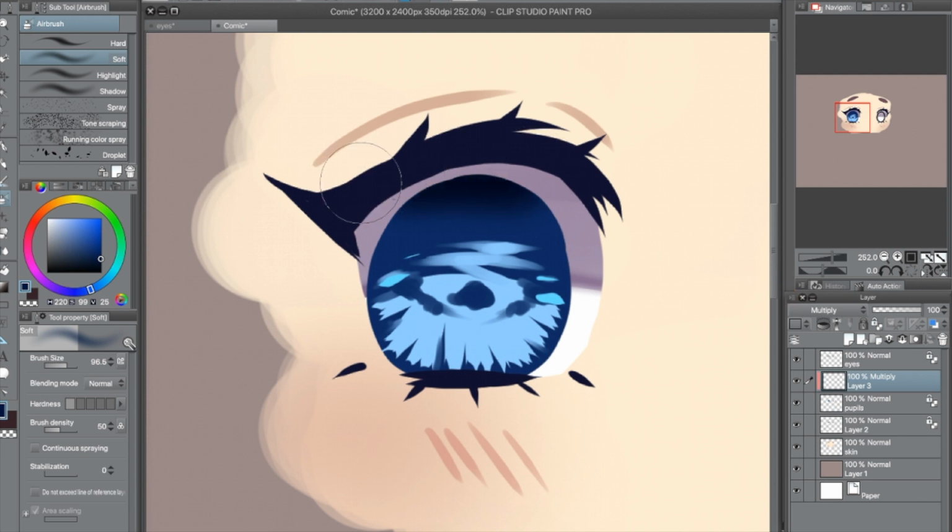I have the multiply effect on this layer, and what I'm going to do is use an even darker blue color and a soft airbrush tool to deepen the pupil by shading around it.